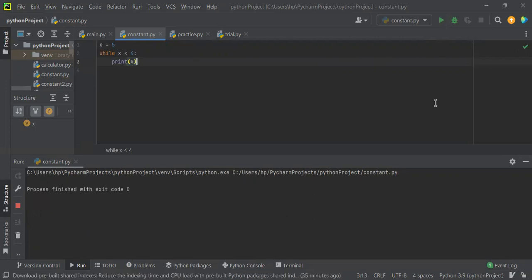So it gives you a code here. I told you that when you have exit code 0, it means that your code is okay, but it's not giving an output because of the conditions you have there. You say x equals to 5, while x is less than 4, print x, but you know that x is not less than 4, right? So that is why nothing was given out.